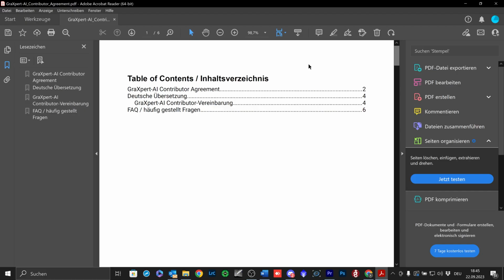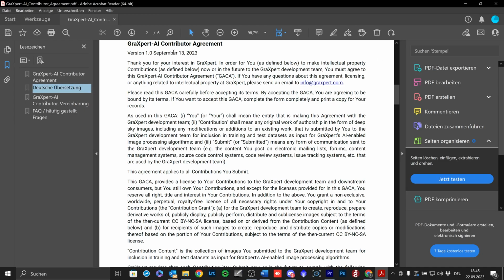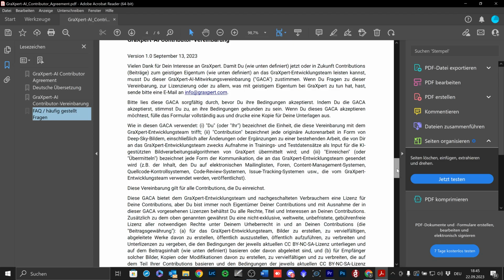Another very important thing is we need your agreement to use your images to train our AI. So we created a contributor agreement, and there is another download link in the video description where you can download this PDF file. Please read it, sign it, and send it to our email address, which is info@graxpert.com. And if you sign it, please sign it with the same name that you used when you renamed your images so that we can assign your agreement to your images.